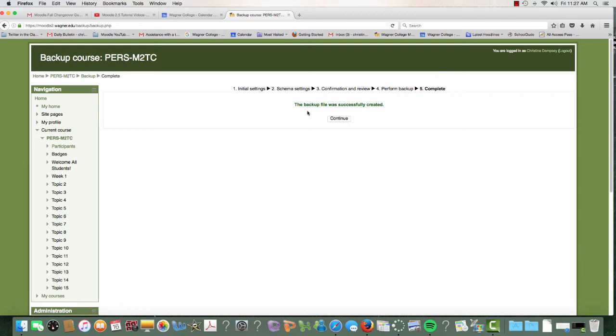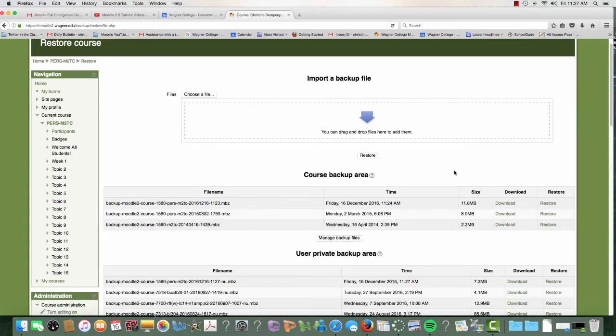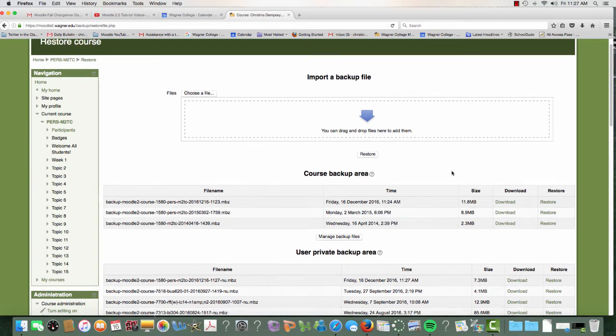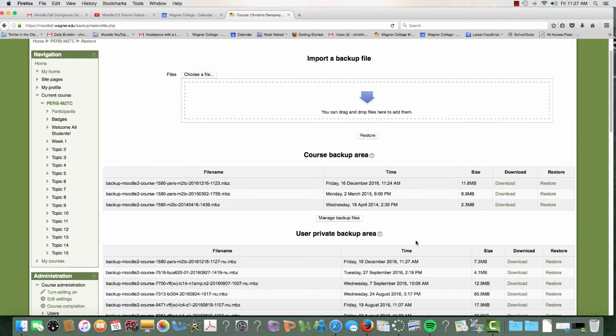So now your backup file was created successfully again, and automatically it takes you to your course backup area in the Restore section, and you'll see here at the bottom it's here at 11:27 a.m., 7.3 megabytes, and this other one is still up here at 11.8 megabytes, and you can tell the difference between the two. The one that's 7.3 is obviously a smaller file because there's not as much information.